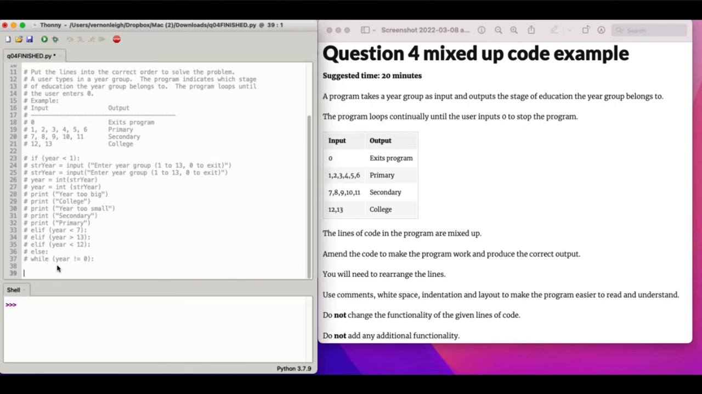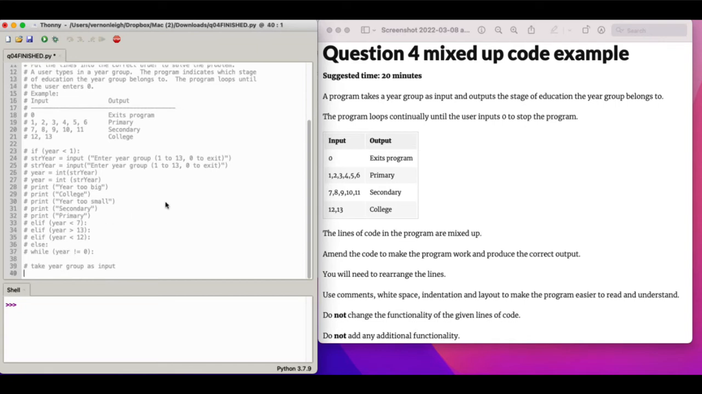So the first thing I need to do is it takes a year group as input. So I'm looking for something that's got input in here, and I want to put a comment in here which basically says take year group as input. So see if we can find that. Oh, there we go. So we've got that there.